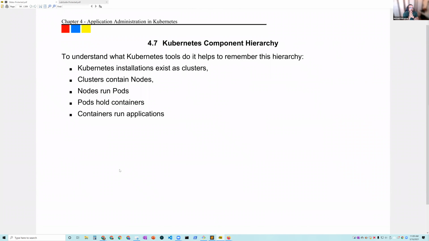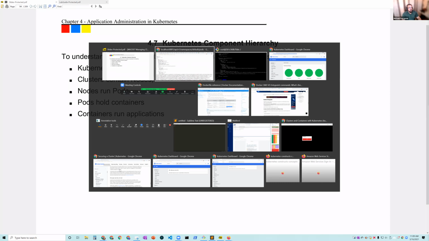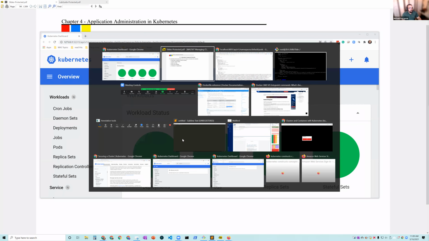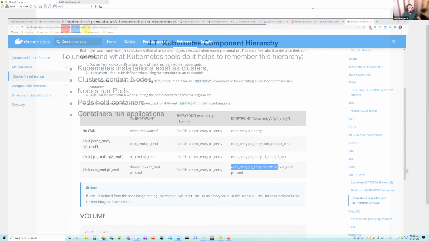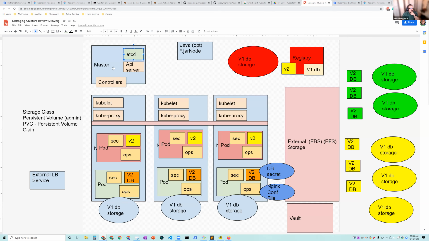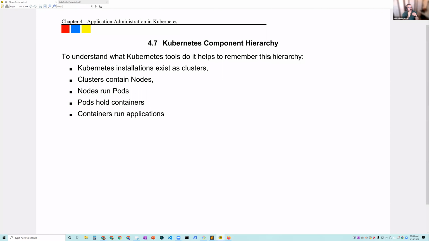So when you're understanding how objects function inside the system, we actually saw our visual representation of this earlier. Let's see, where is our visual? Here it is. So in this particular case, you've got a cluster that contains nodes. You've got a master, you've got application nodes. The nodes are going to run pods, in particular the application nodes. Pods hold containers, containers hold applications.